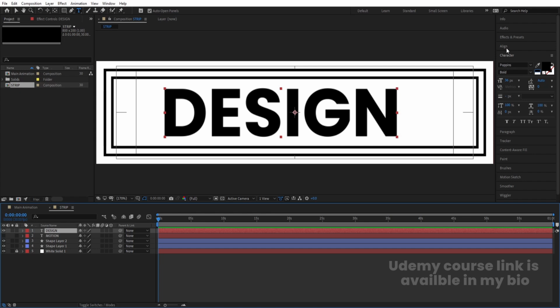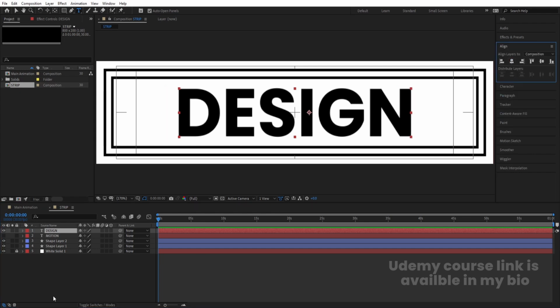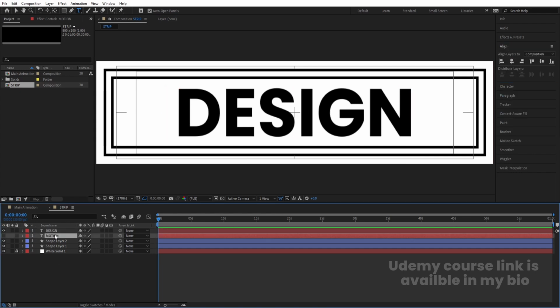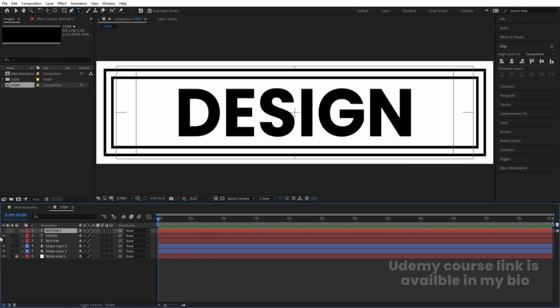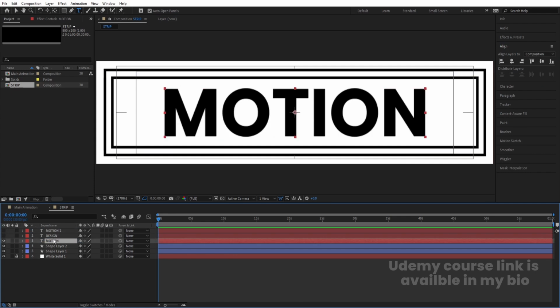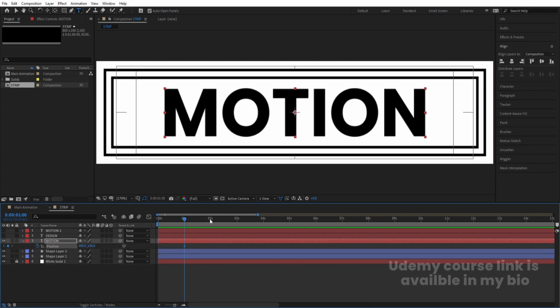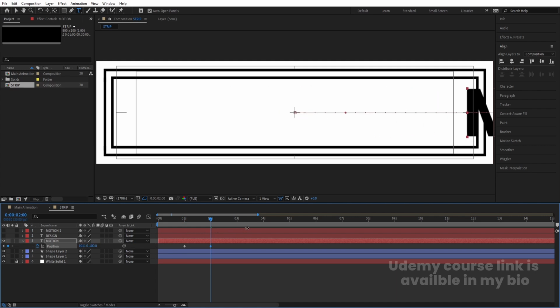Select this, go to the align tab and align it horizontally. Select this motion text, hit Ctrl D, bring this at the top. Now let's select this one, zoom in a little bit. Let's go to around 1 second, press P for position, create one keyframe, go to around 2 seconds, and let's move this out of this composition like this.